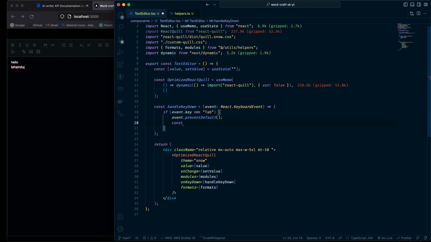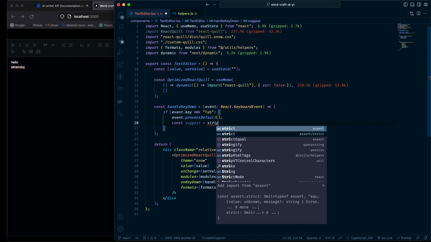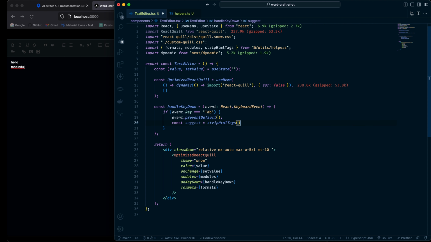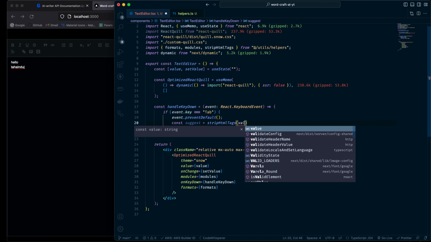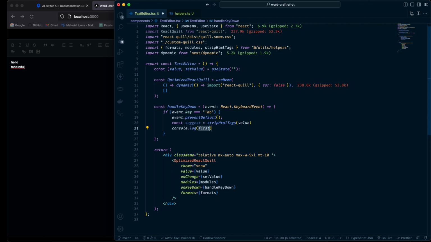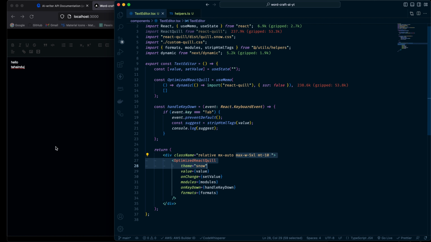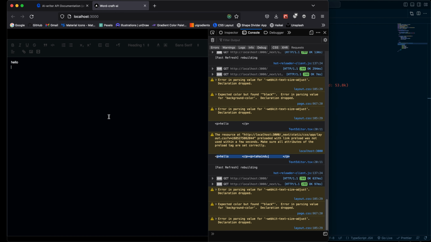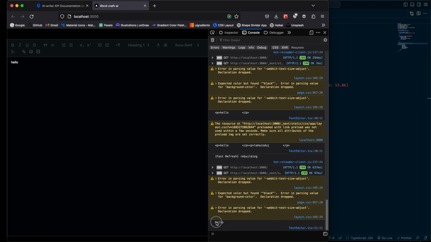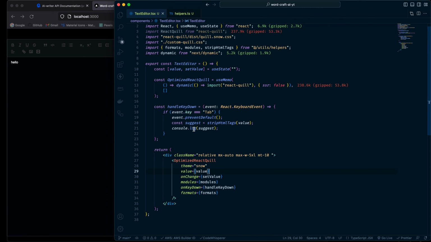Let me create a constant called suggest, and let me call that function, strip HTML tags, and give it value. Let me console log out the suggest, and I'll save this. Now if you see, if I type hello and hit tab, I just get the hello without the HTML tag. So this will be the thing which we'll be sending to the front end.